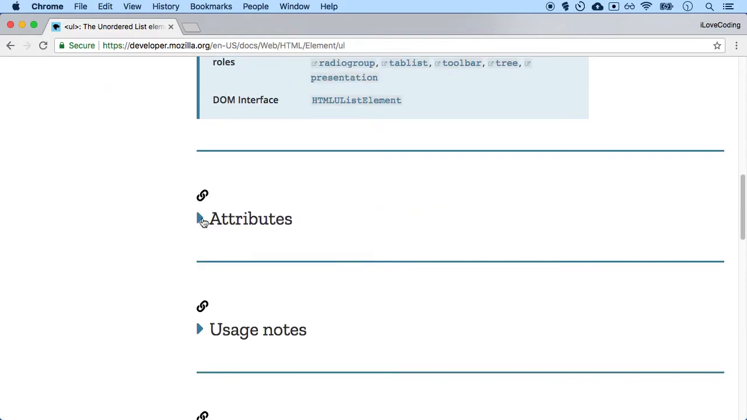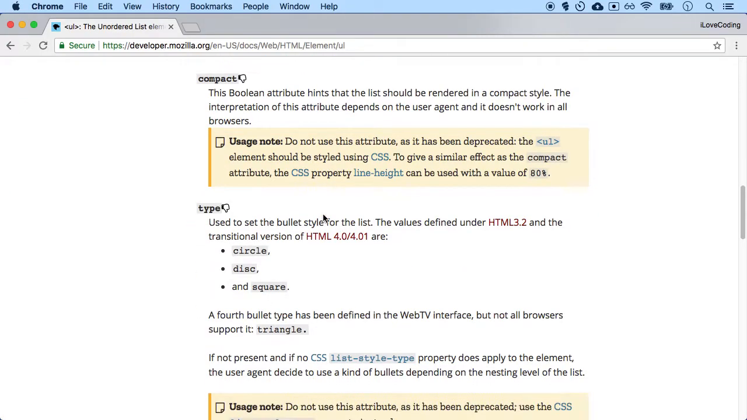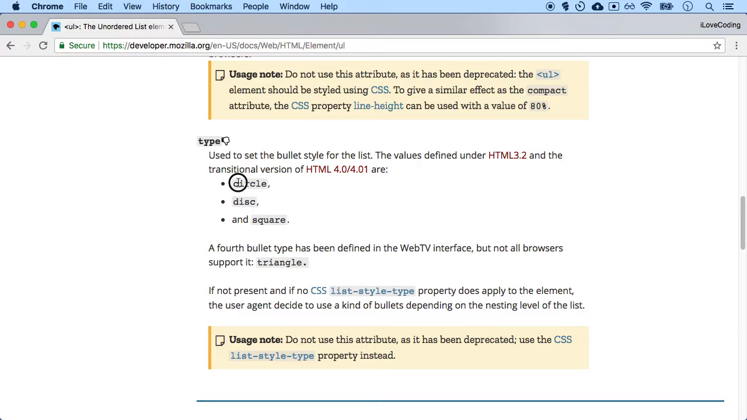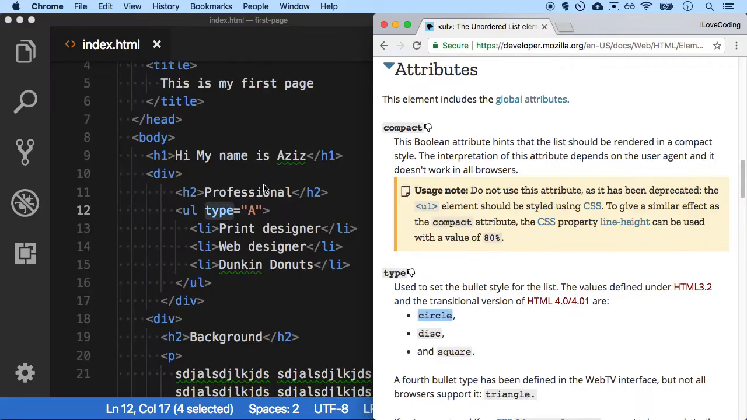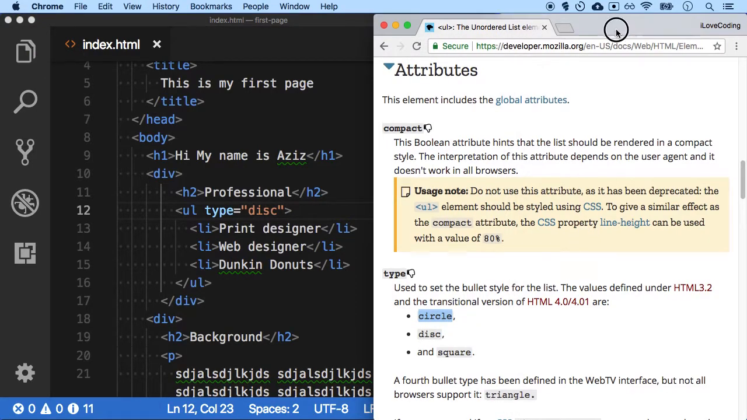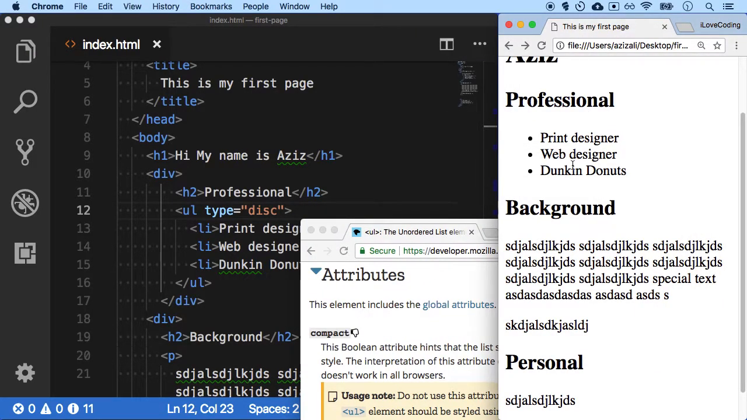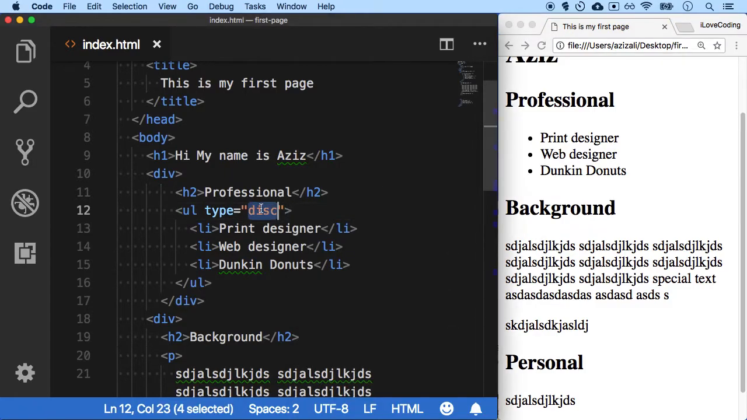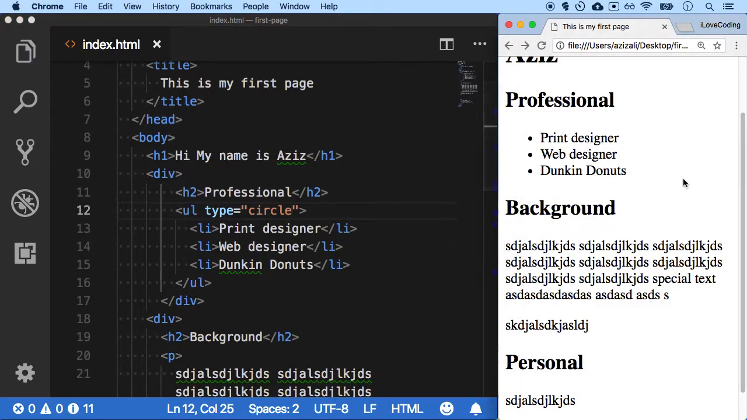We're going to scroll down, go to the attributes section, and they have this section called type. Maybe we can have a circle, maybe a disk, maybe a square. We can simply say, oh sorry, disk, and see what happens. So type is disk. Save and refresh, and the disk actually looks like this. But let's see what circle looks like. Okay, circle is the one without the black color inside.